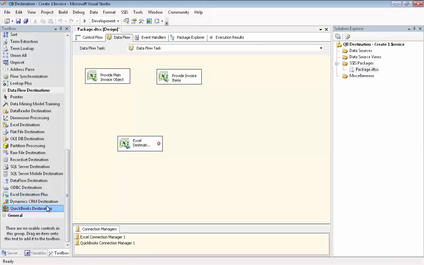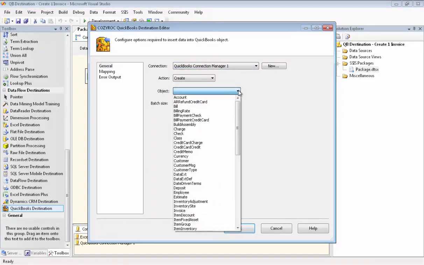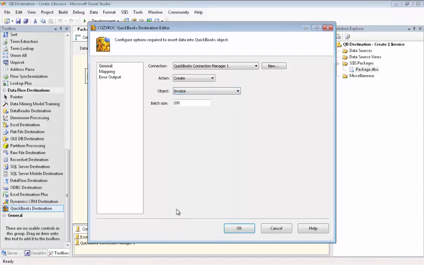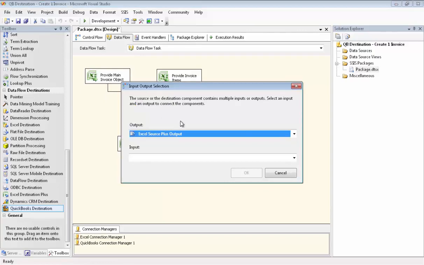Now we're ready to drag our QuickBooks Destination component onto the canvas, and we double click and go in there and choose the QuickBooks Connection Manager, and we'll be using the Create action. And now we go down and select the object, which will be invoice in this case. And now we get out of here. And now we'll connect the components so that the data is being fed into our QuickBooks Destination component.